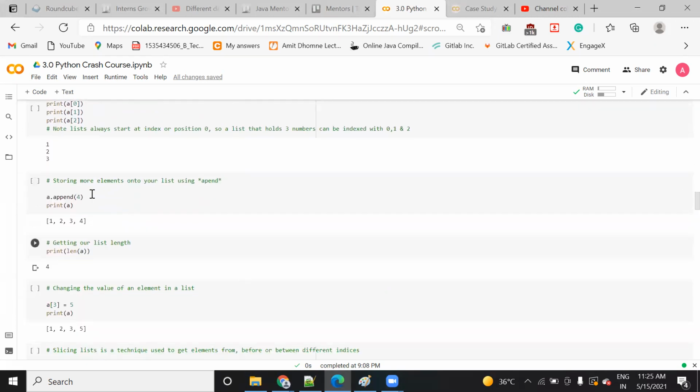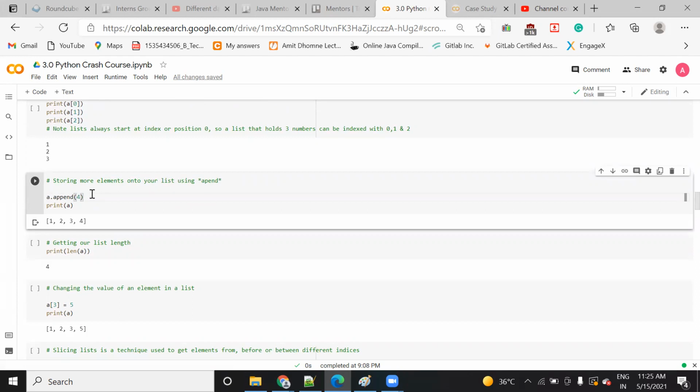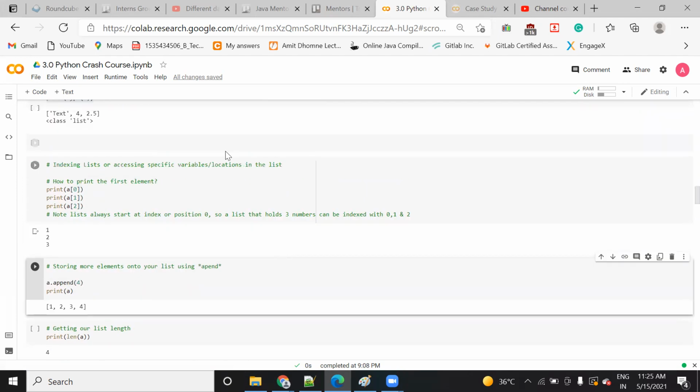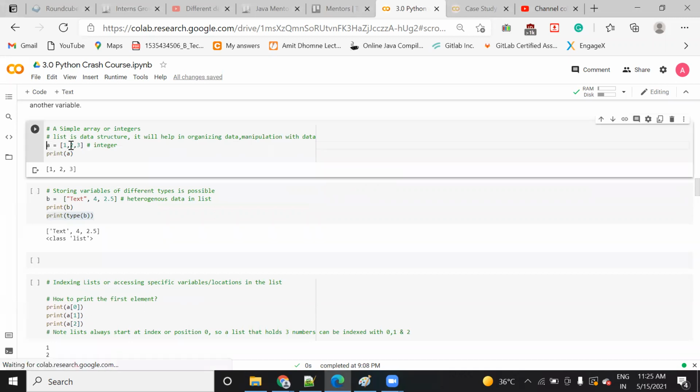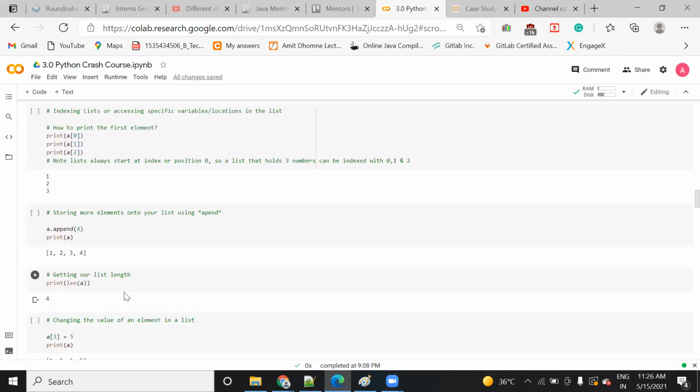Now suppose you want to add an element to the list. Lists are like that, you can add more elements. Here you can see the list that I have declared previously. Three elements are there. Suppose you want to add one more element, how can you add it? You can simply write a dot append 4 and print it. When you check it, it will show you the new data. So it is very easy to add new data.